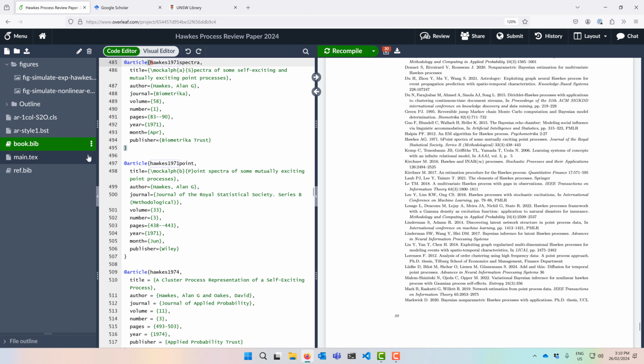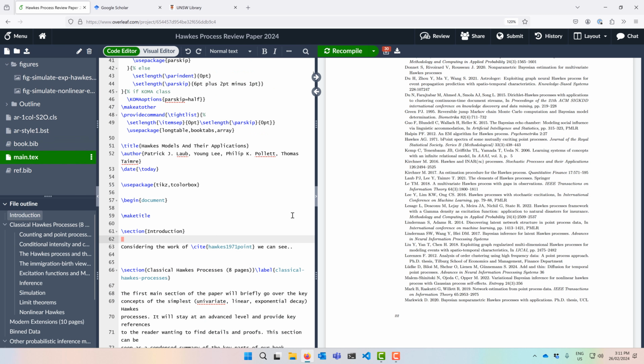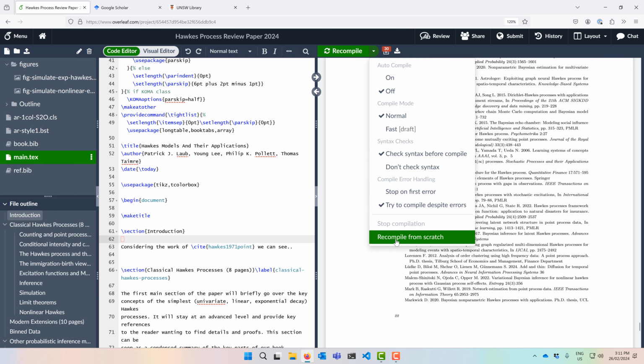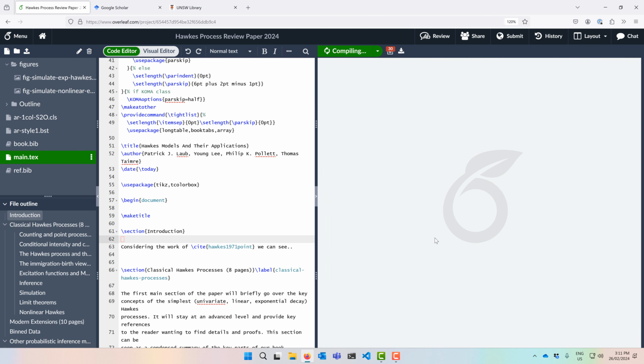I'm not sure how I managed to get that, but here, see how there's a B? Maybe I'll just get rid of that now while we're here. So if I change this .bib file, if we recompile, sometimes BibTeX is a little bit finicky if things change, so you might have to recompile from scratch. So let's see if that fixes that up.